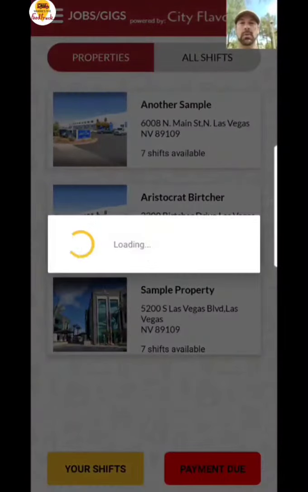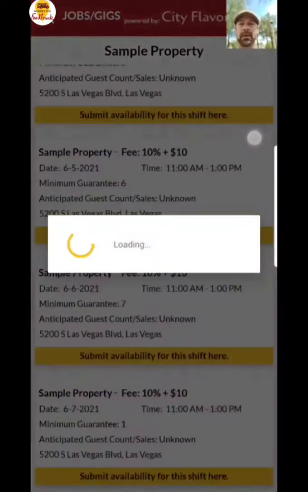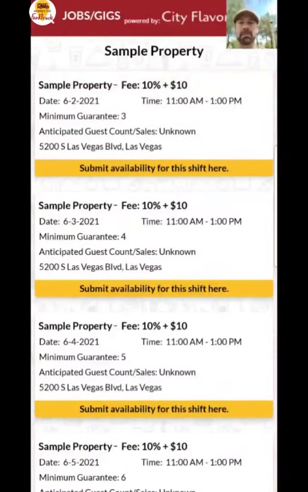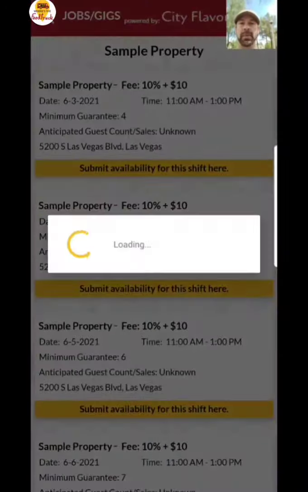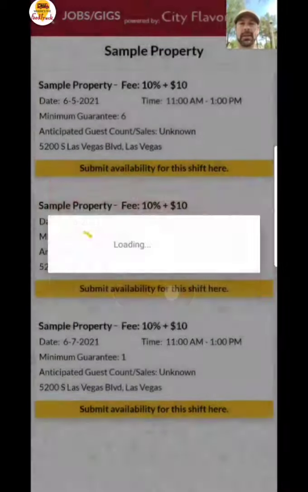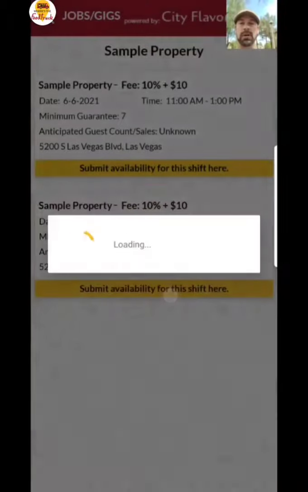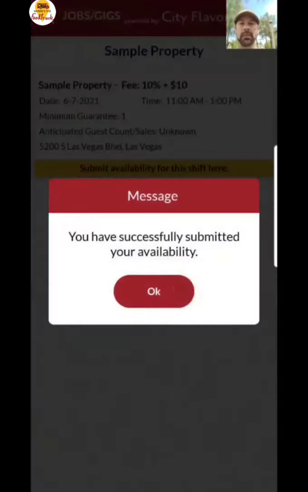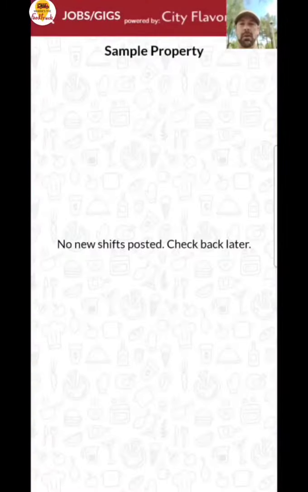So we'll go back to one of the properties, and I'll show you on the sample property. There's like 7 or 8 shifts here, so we'll apply for all of them. So you'll see as we submit availability for each one, they disappear from our screen. Now, obviously, you don't have to submit availability for everyone, just the ones that you want. So we have submitted availability. There's no more shifts there on that sample property for us to apply to.